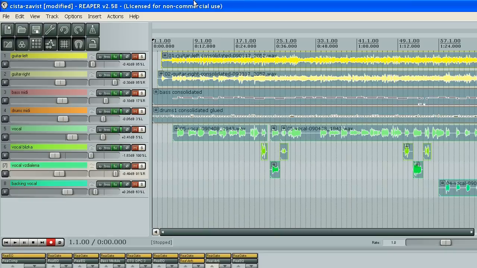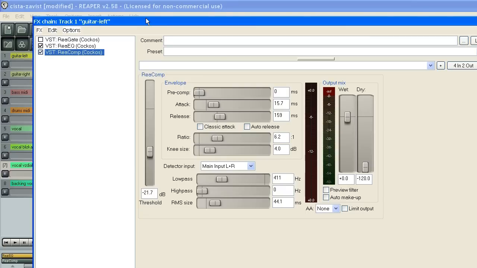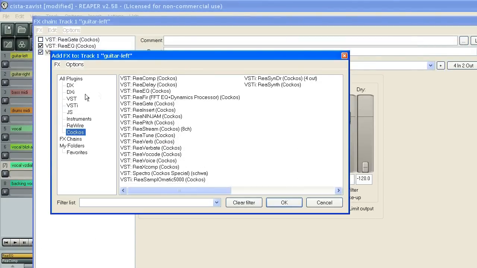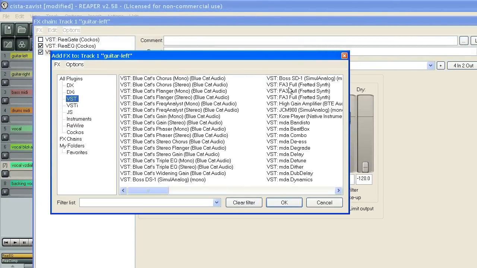In previous episodes, we've discussed VST as a way how to extend your application with various effects or synthesis. You can access VST plugins via FX button on every track. You can see that this track has some equalizer and compressor on it. And you can add, for example, some guitar effect.